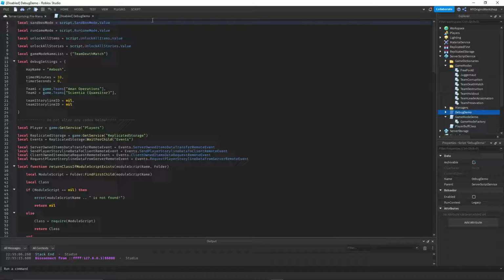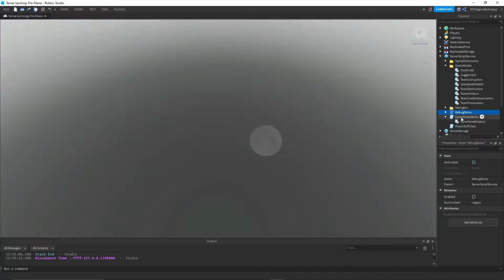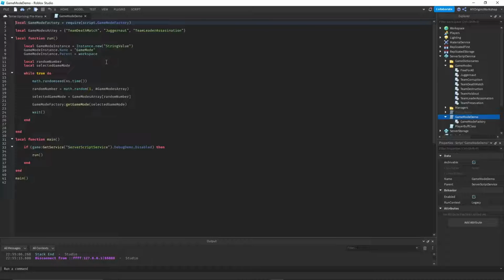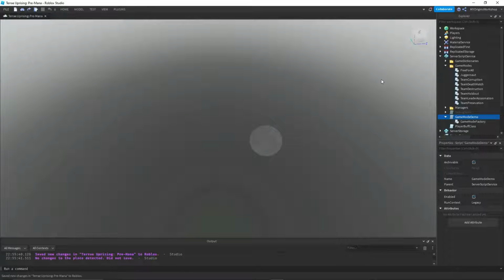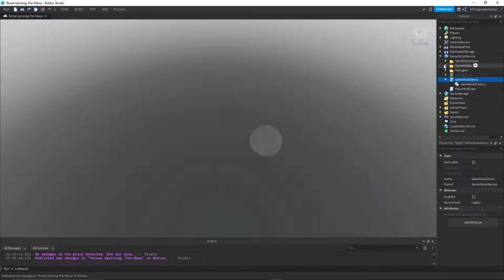We make debug, not demo. I forgot to add free for all. Otherwise it will not actually start the free for all game mode. Right. Yeah. So that's how the game modes usually started.